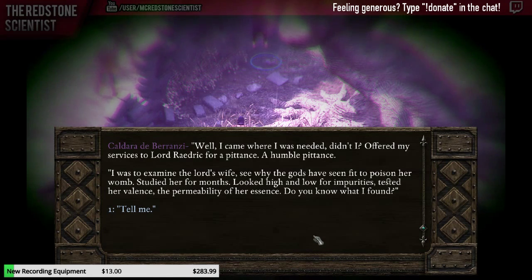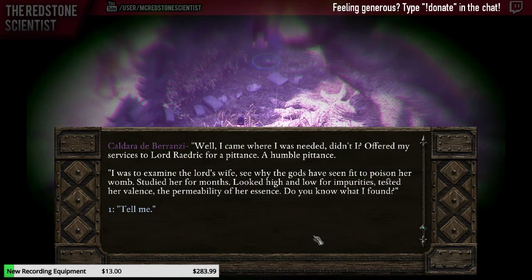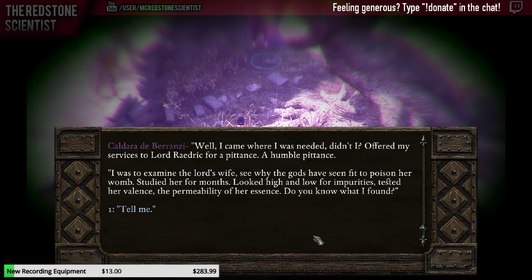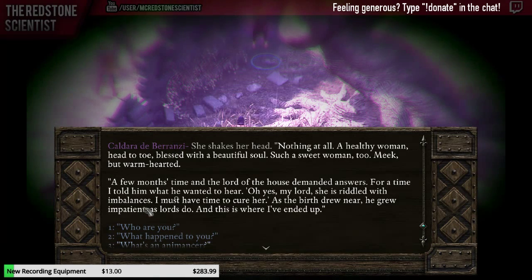Well, I came where I was needed, didn't I? Offered my services to Lord Radric for a pittance. A humble pittance. I was to examine the Lord's wife, see why the gods have seen fit to poison her womb. Because she gives birth to Hollowborns. Studied her for months, looked high and low for impurities, tested her valence, the permeability of her essence. Do you know what I found? Nothing, I bet. Tell me. She shakes her head. Nothing at all.